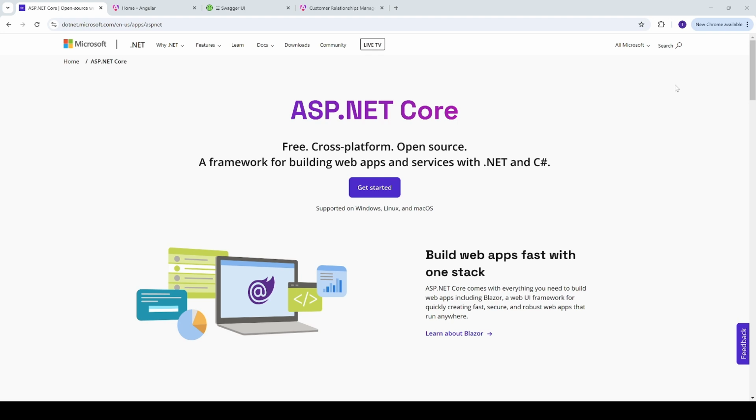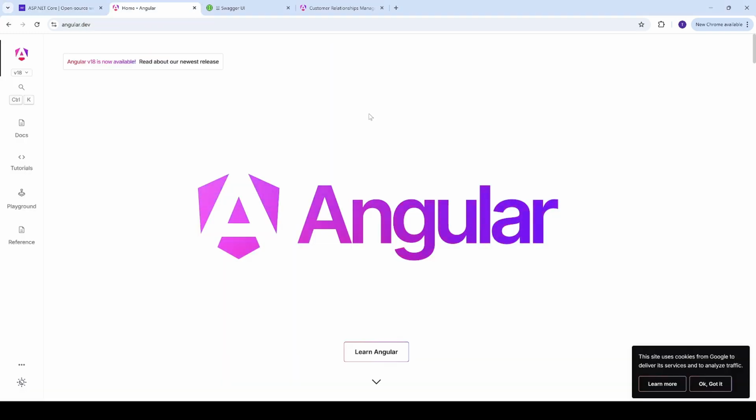ASP.NET Core is a free, cross-platform and open source framework for building web apps and services with C#. And Angular is a very powerful framework to build interactive user interfaces, or UIs. It's built by Google and they have a very great community behind it. And it's very, very powerful if you were to build complex user interfaces.